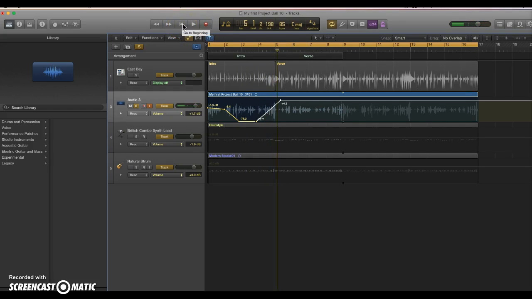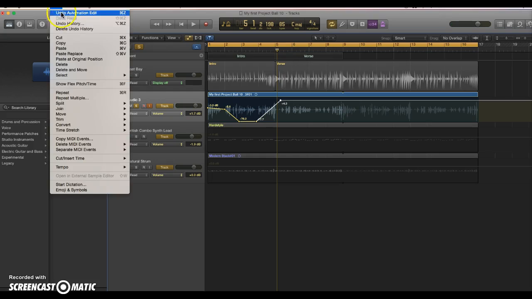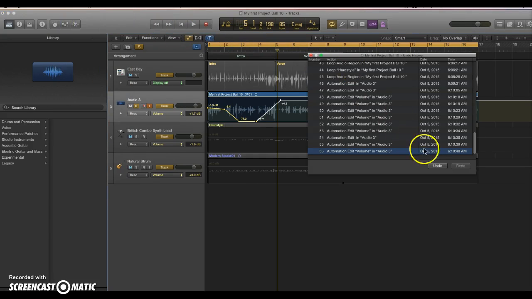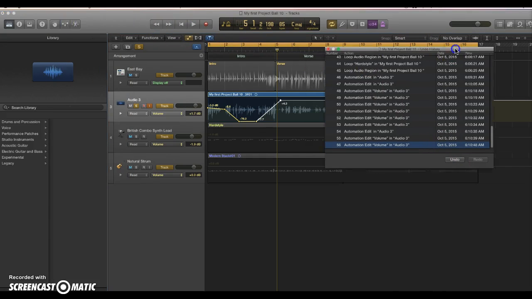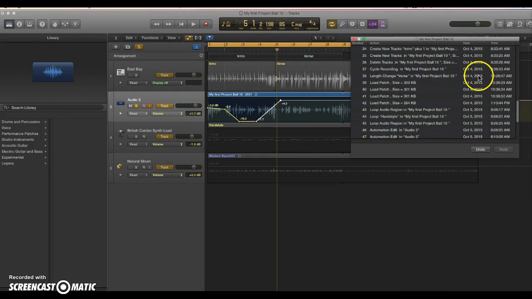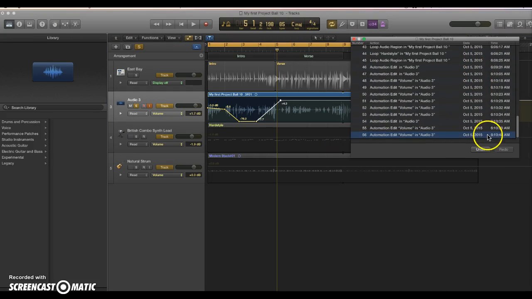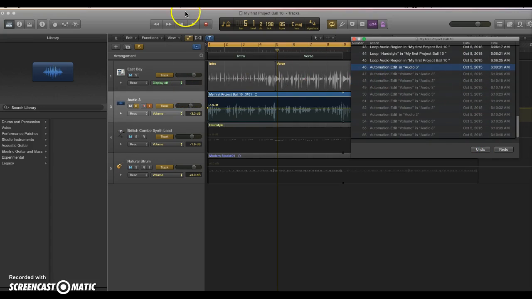So let's say I don't want to keep those. I'm going to go into the undo history, and I can undo just about anything I've done in this session or even in the previous session. Okay, so we put it back to normal.